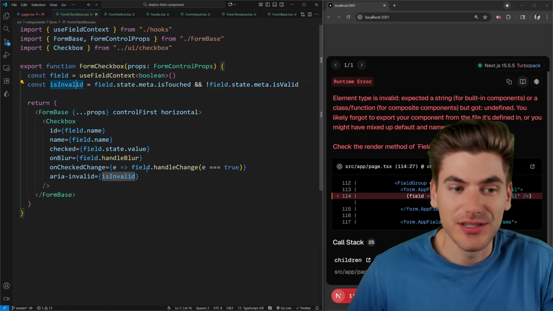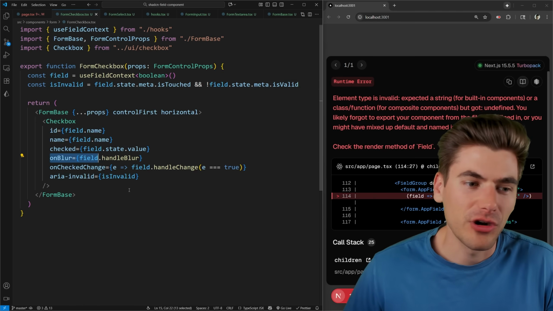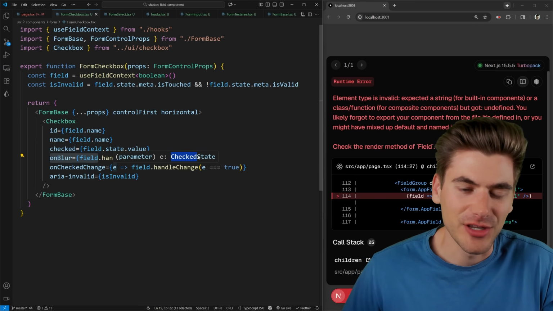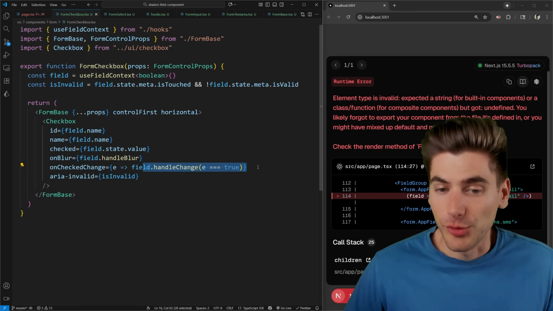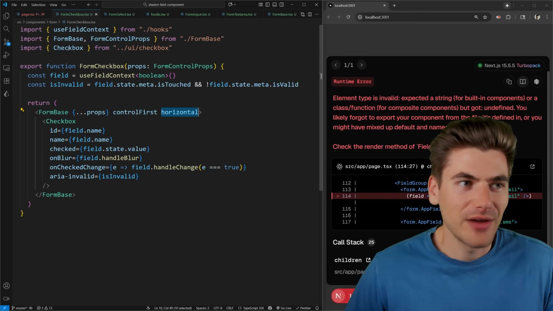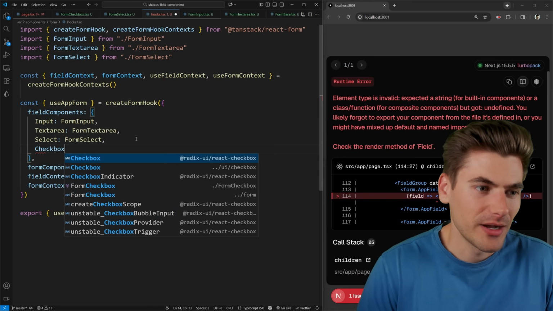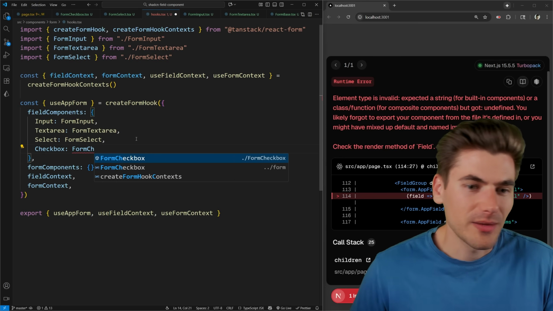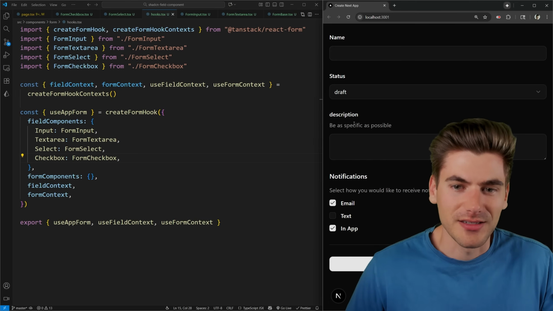The only difference really in this one is we're making sure we hook up our on check change and our on blur properly. For our on check change, this E property is technically a checked state, which can be intermediate or a Boolean, so we just want to make sure that it's a Boolean of true. We're also passing along control first and horizontal to make sure the layout is in the correct order that we want. Then we can pass it into here by saying checkbox, and this one is going to be form checkbox, just like that. Give it a save, and now you can see we have all three of our checkboxes working properly.